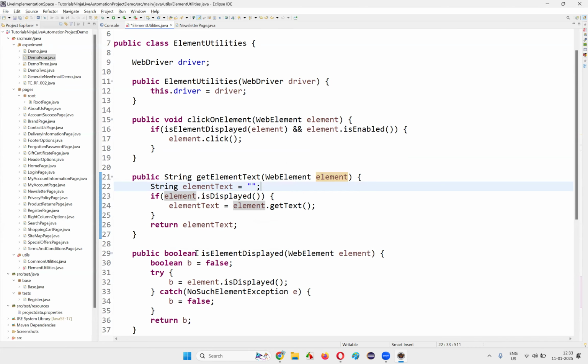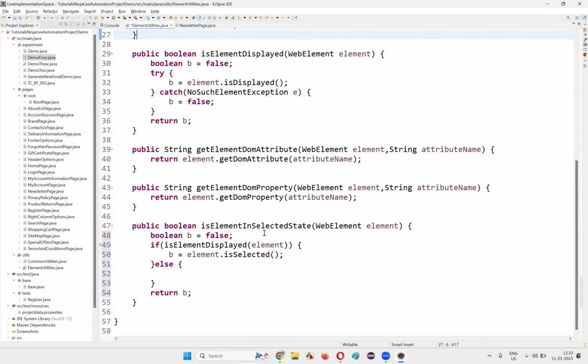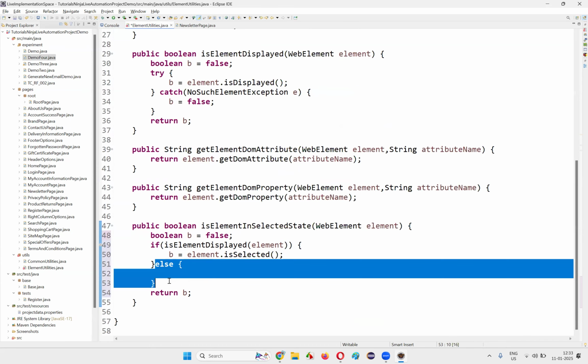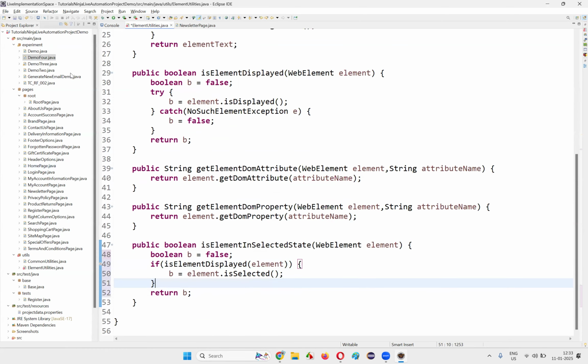Okay, fine. We'll modify that later. But for now, wherever I'm using is displayed, I'll just write it like this. Later, based on some situations, we'll decide something based on the output. Okay, is element displayed of element only. We have tried here. Here also, we'll write it for now like this only. Okay, we'll return B. That's fine. For now, we'll write like this.